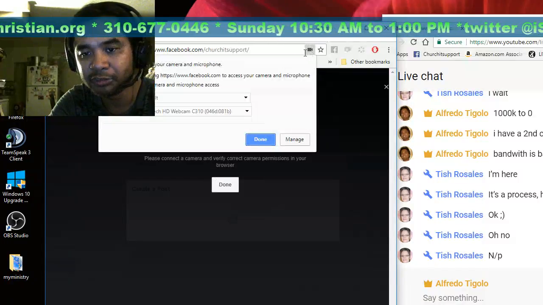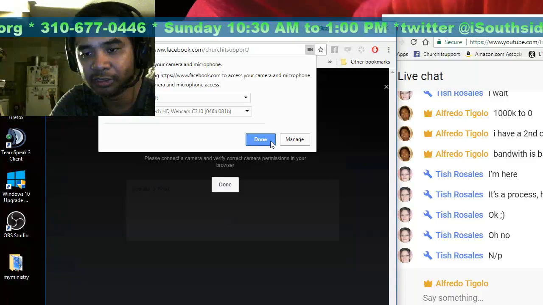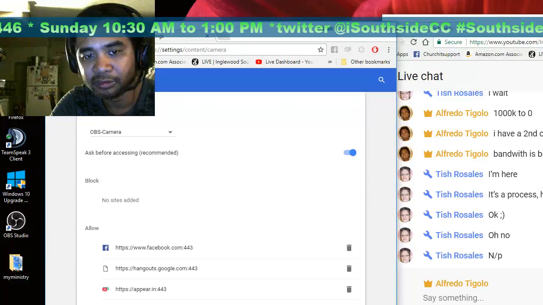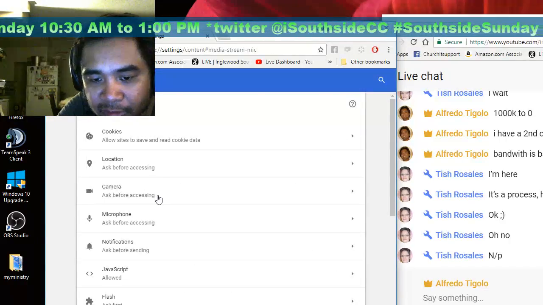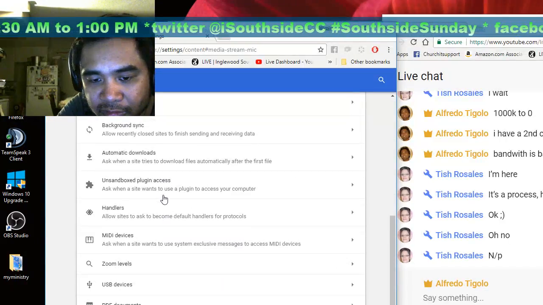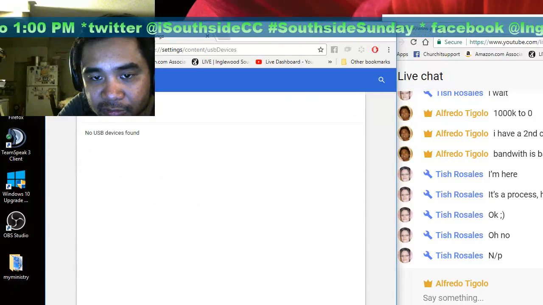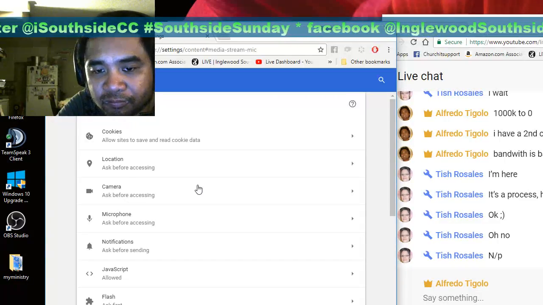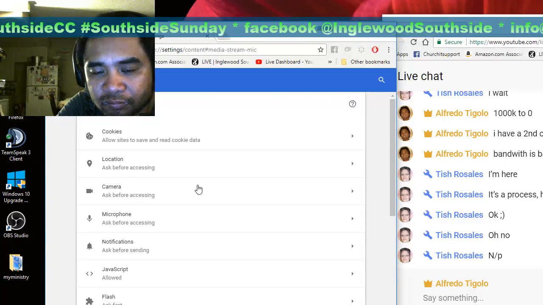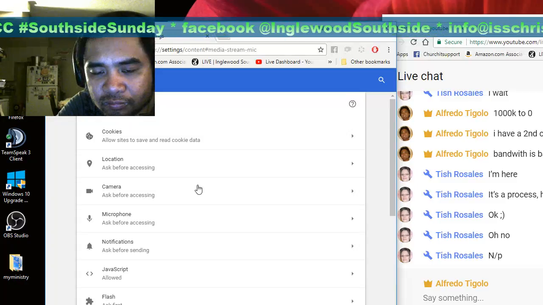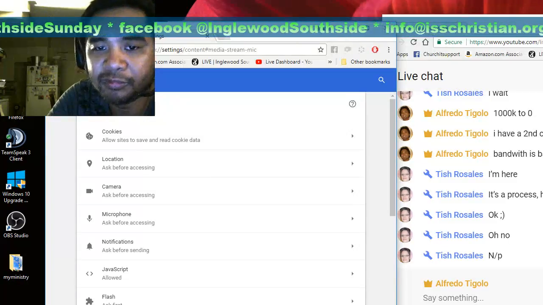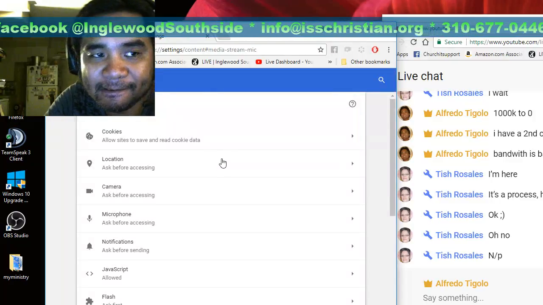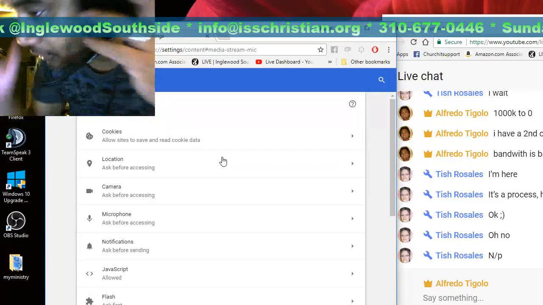So I have to check the permissions. Make sure that it selects the second camera. USB devices. No. Alright. We can't get the second camera going. Let's see if unplugging and plugging back in works.